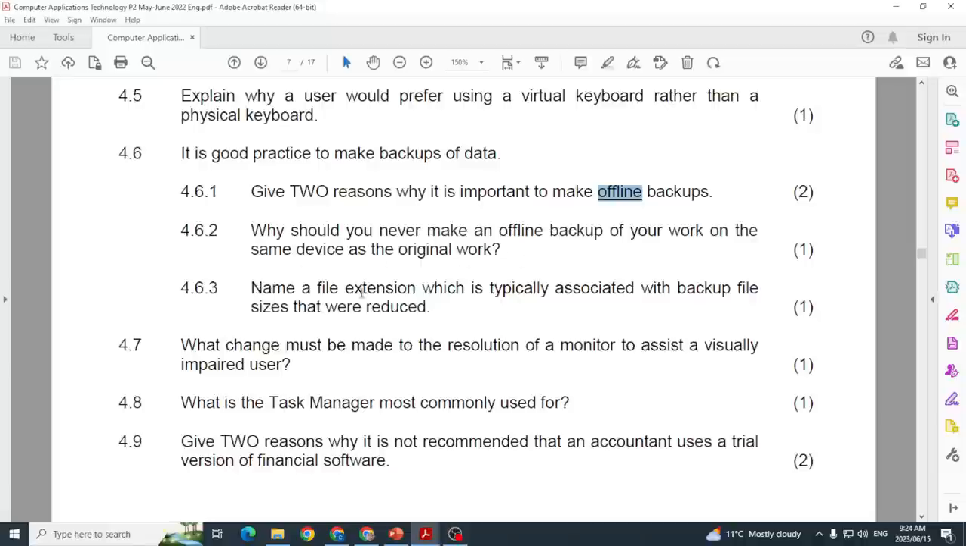Then they want us, lastly, to name a file extension, which is typically associated with backup file sizes that were reduced. Okay, now they're giving us two clues. The first one is name a file extension which is typically associated with a backup file size. So we know we're going to be talking about megs and possibly gigs. And then they mentioned that were reduced. So if I've got file sizes, 500, 600, 700 megs, 4 gigs, 5 gigs, and I want to reduce that, how do I do that? I zip that file. I can use things like WinRAR. I can use various pieces of software basically to compress it. So the typical one would be .zip, or you could use .rar or whatever extension associated with some sort of compression software.